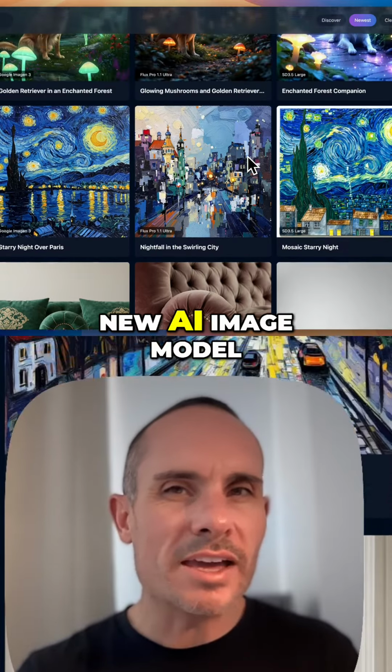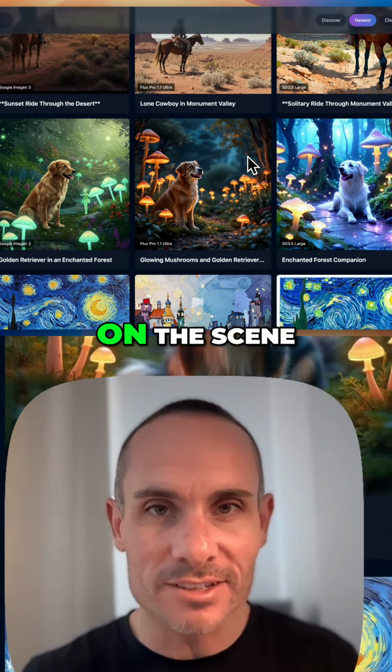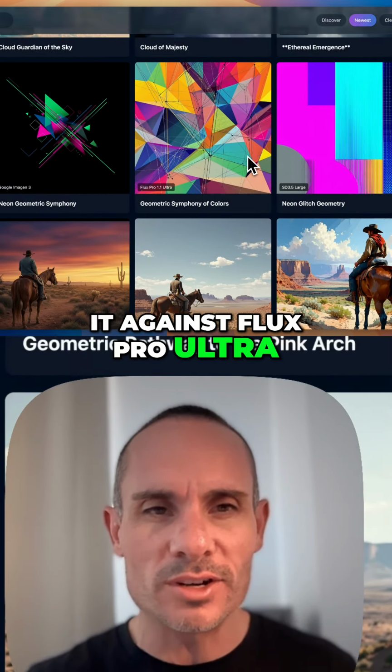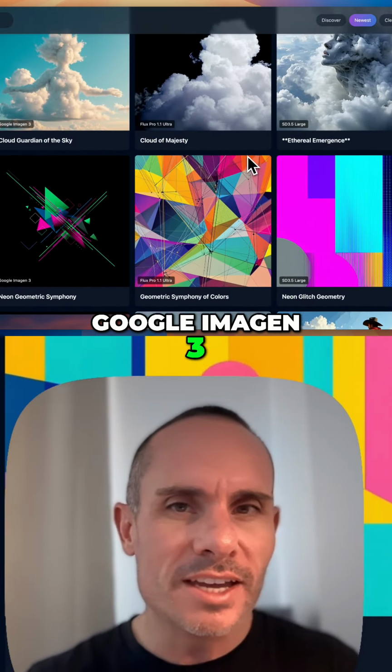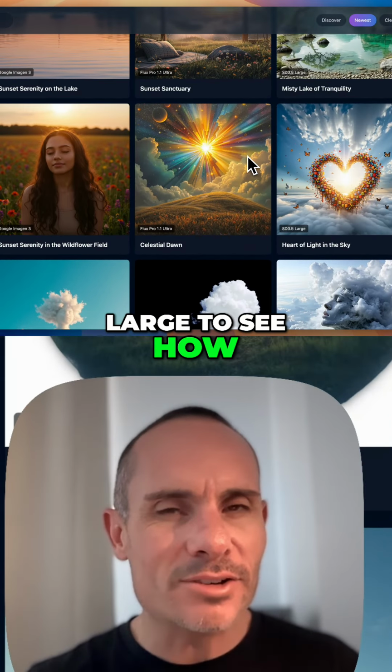HiDream is a new AI image model that came out just a few days ago, and it's been making a lot of noise on the scene. So today I wanted to test it against Flux Pro Ultra, Google Imagen 3, and Stable Diffusion 3.5 Large to see how it stacks up.